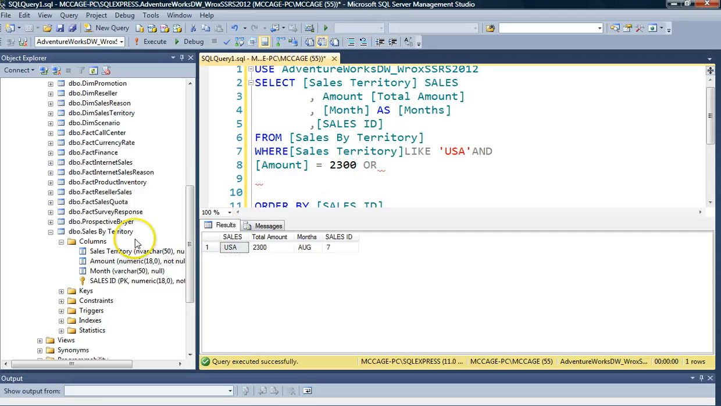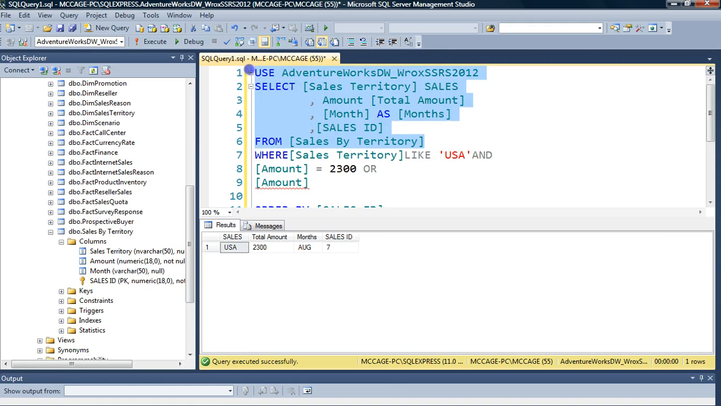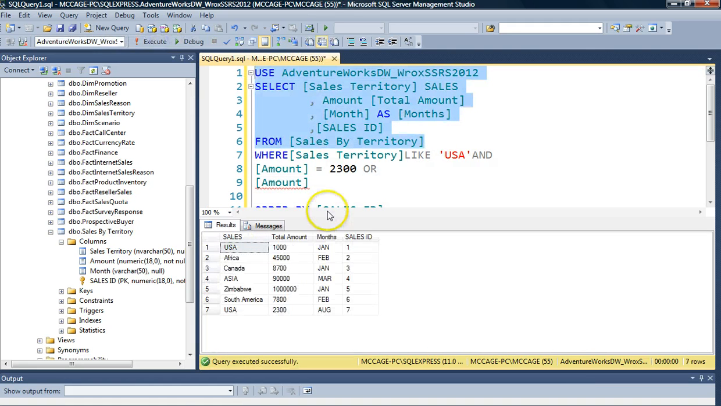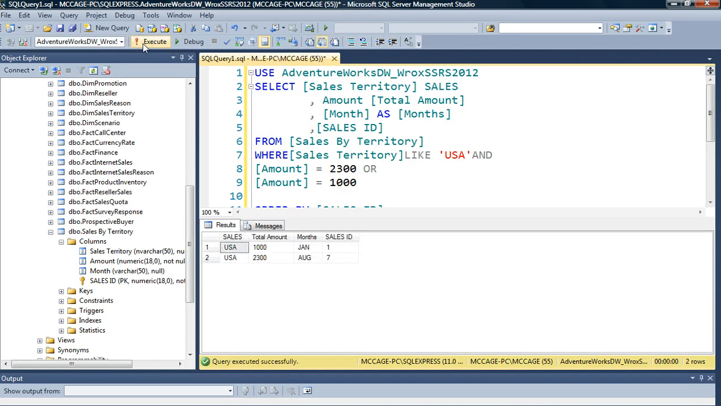And we'll use our amount column again. And let's go back up here. I don't remember the exact amount for the second USA column. And that was 1000, and we'll say equal to 1000. And let's execute that. And we get our two rows, both for USA.